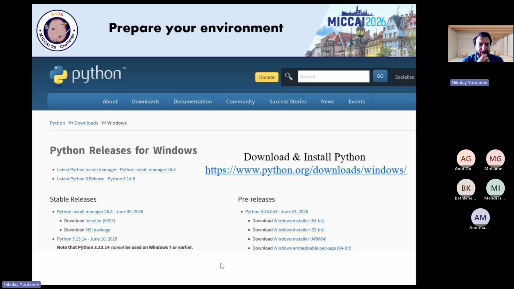So without further ado, I will go straight to what we need to start training our algorithm. The first and foremost is downloading and installing Python. Would you please unmute your microphones and tell me how many of you have already installed Python? Are there people who are going to undergo this step for the first time?